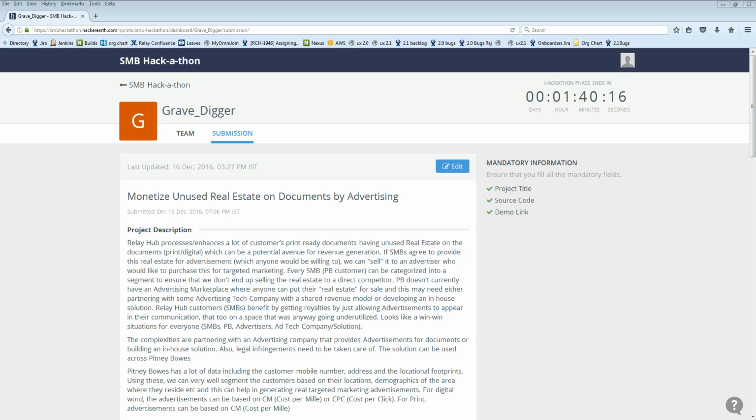My team consists of myself, Sanket Bajoria and Pulkit Anchalia, and our idea is to monetize unused real estate on customer documents by way of advertising. Relay Hub processes and enhances a lot of customers' print-ready documents, which typically have a lot of unused real estate, maybe the first page or the last page of the document. So if you see any typical mail piece, the last page would have some white space at the end that's going unused, and the idea is to use this white space to monetize it by way of advertising.